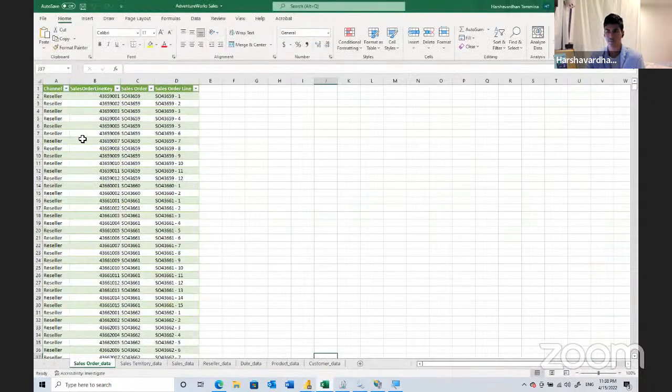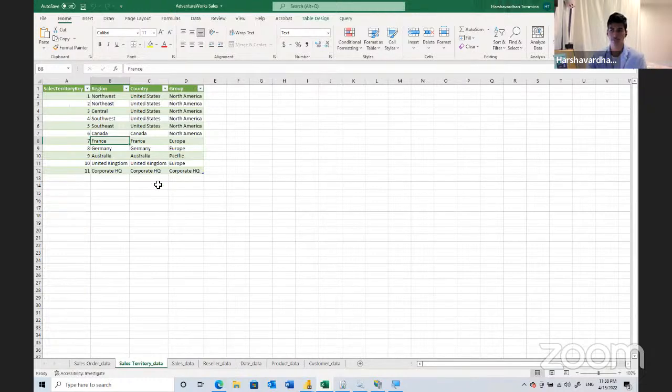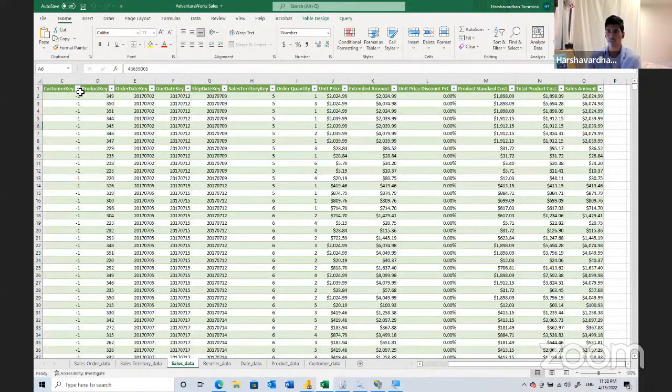Here is just some information about the order of the sales, whereabouts the sales came through. There's a key if you want to connect keys, the region, country, and the continent here. And the last one's corporate headquarters. Here you can see the actual data of when it was purchased and what was purchased and the cost.